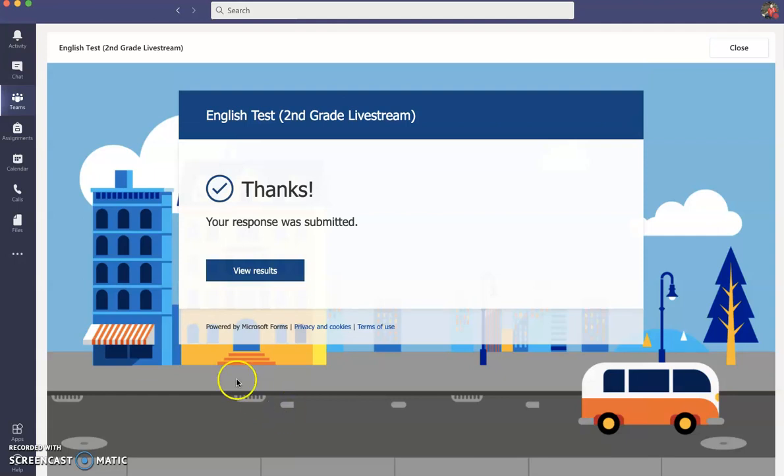Now, sometimes my teacher will allow me to see how many of the questions I got right, but sometimes this option won't be available because the teacher wants to go over the test with me. But either way, I can always come back later and go to the grade section of my Teams, and then I'll be able to see the score for my test.